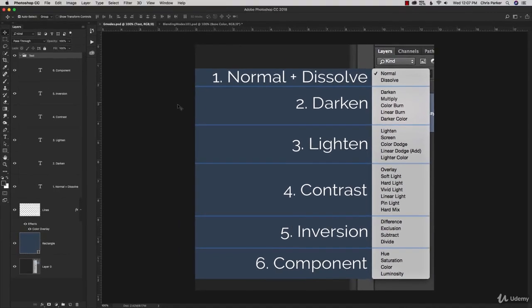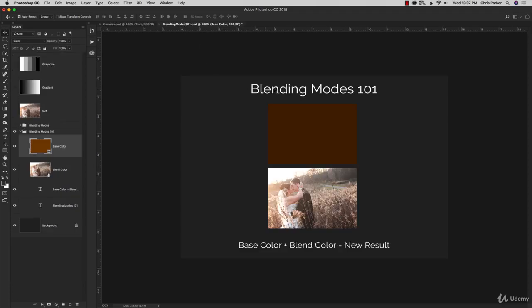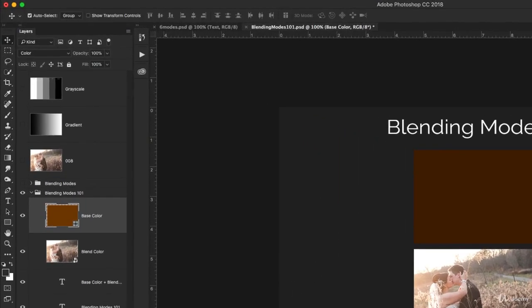Before we go into each group in more detail and talk about these different blending mode options, I first want to explain and show you what's actually going on when you apply your blend modes, and this will give you a better idea of how they actually work. Basically, when you take a base color, which is represented by this layer right here, and apply a blending mode, in this case we're doing color, then the layer below it, or the blend color, which is this one right here of our image, you end up with a new result.